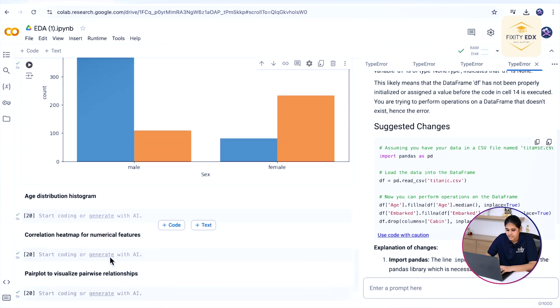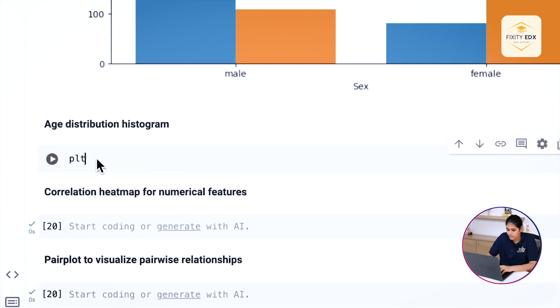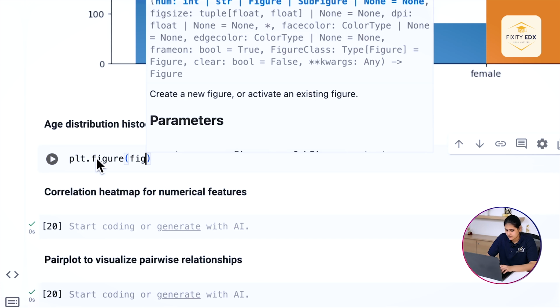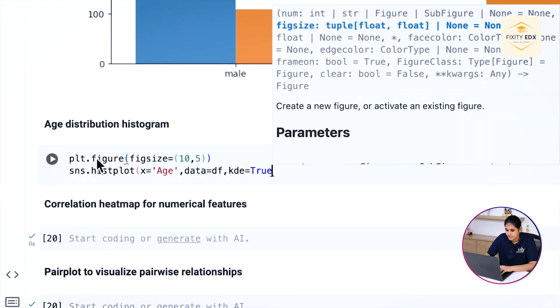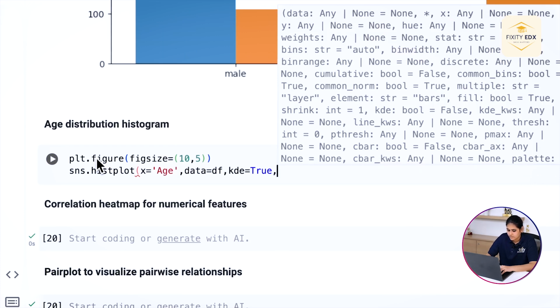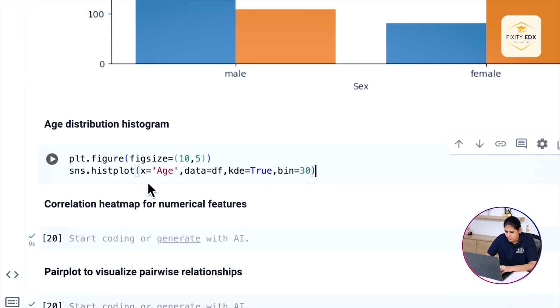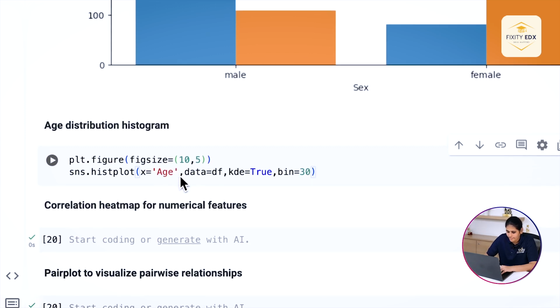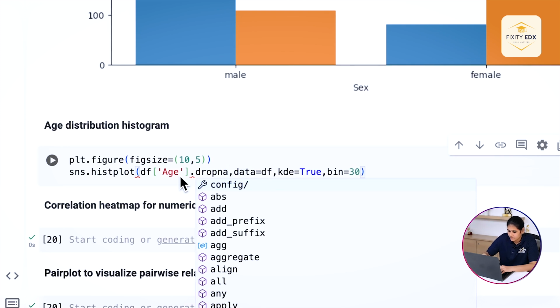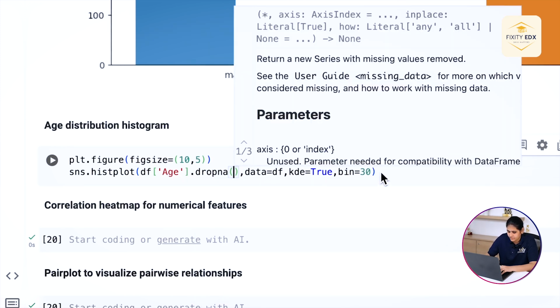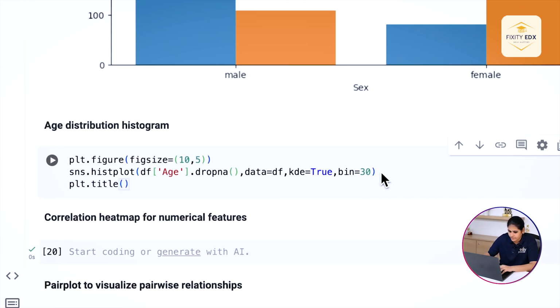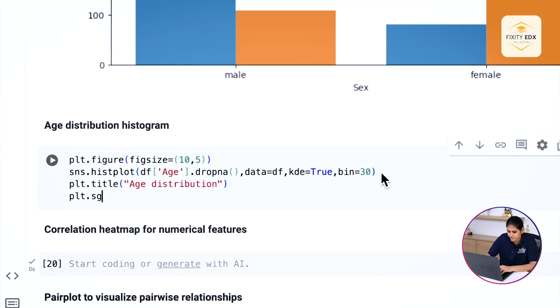And let's see the age distribution, a histogram graph. For that, plt.figure, we should give figsize equal to 10,5, and KDE is true, we should give bins equal to 30. histplot and x is age, or we can check like df of age dropna, and then let's give a title, plt.title, age distribution, and then let's see the graph. Show.